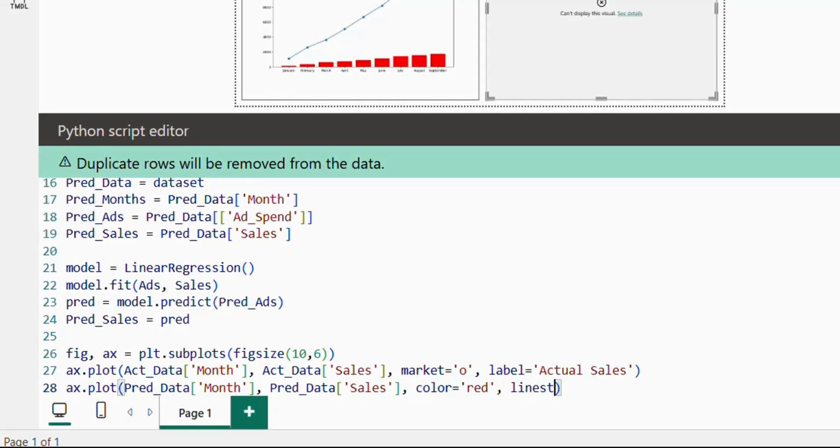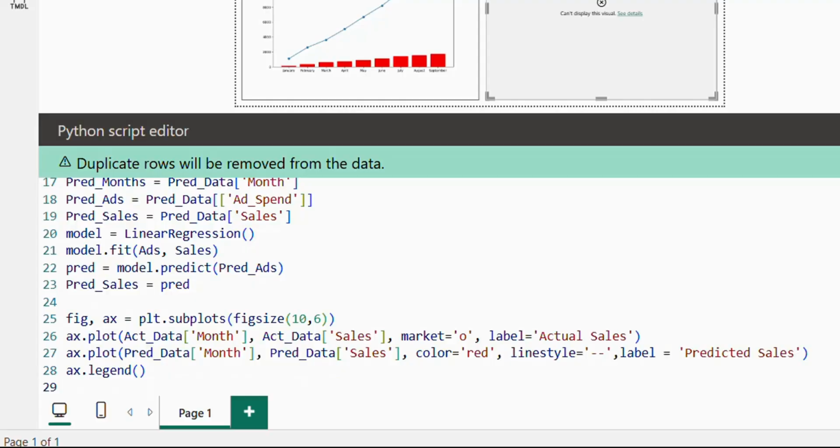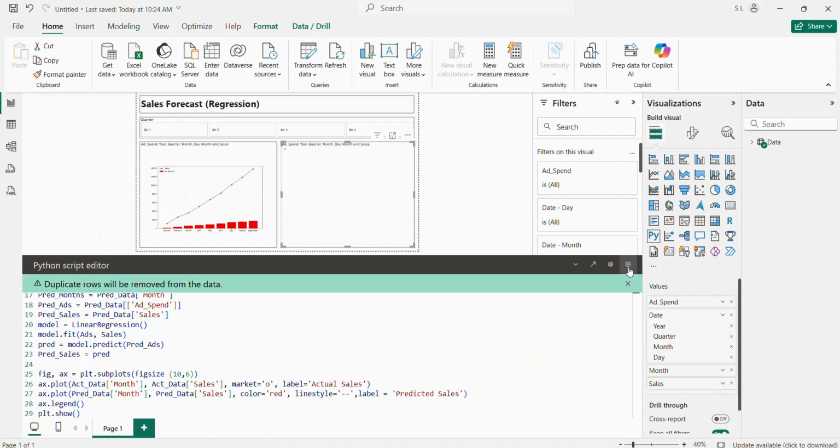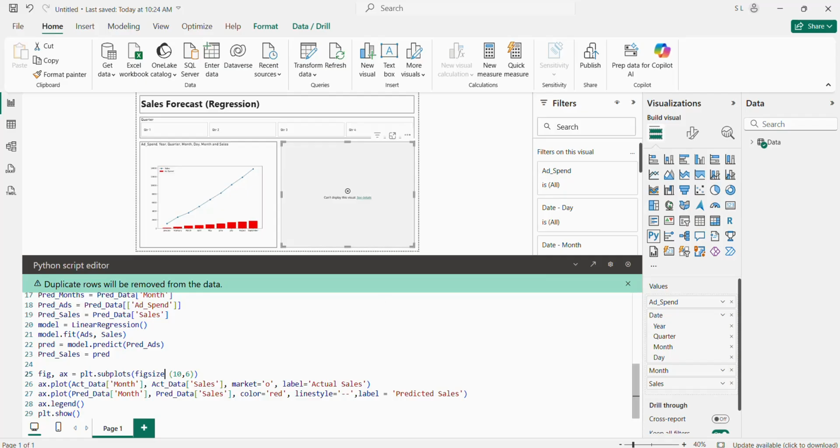And remember, we have replaced the sales values with predicted sales values in this table. Finally, we are going to enable the legend for this chart and display it using the show function. And now, let's run the code. It seems that there is an error in our code, and it is related to the figure size. We forgot to enter an equal sign here.